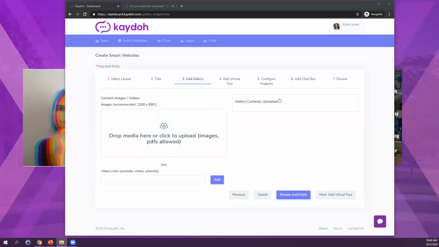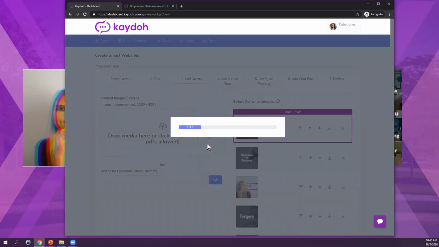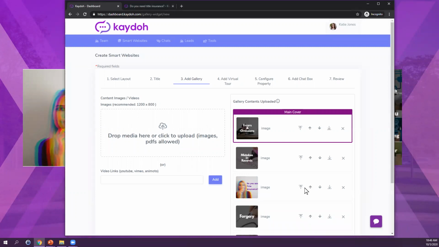Okay, so now that I have the photos, I'm just gonna select them on my computer and drag and drop them right in here. This will load up the photos. Just make sure you pay attention to what is the first image, because that's your cover image. Once it's done loading, I'm just going to drag this up, make that the cover, and I'm done.